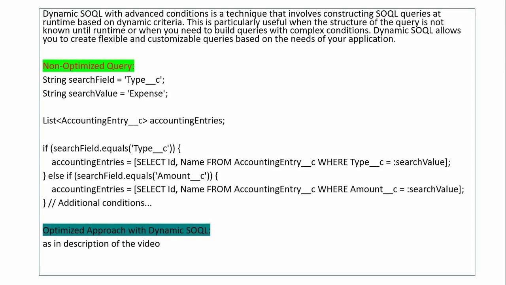Non-optimized approach. In a non-optimized approach, you might have multiple if statements to cover various search criteria, resulting in repetitive and less flexible code. String searchField = 'type__c'; String searchValue = 'Expense'; List<account__c> accountingEntries; if searchField.equals('type__c'), accountingEntries = SELECT Id, Name FROM account__c WHERE type__c = searchValue.